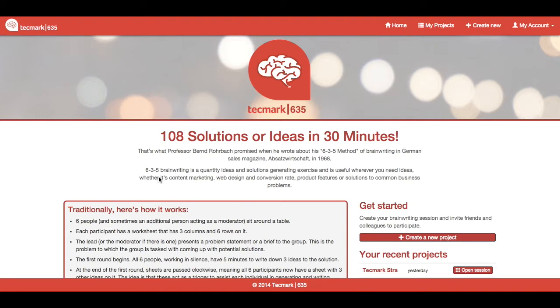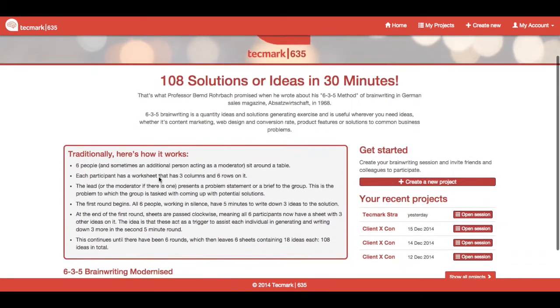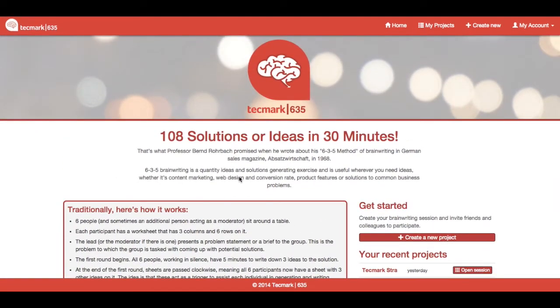The first step is to create an account. Once you've done so, each time you log in, you'll find yourself on the home screen. This contains a basic overview of Brainwriting as an idea generation process, as well as navigational options such as the ability to see your projects and details of your account. To use the tool for idea generation, you need to start by creating a new project.